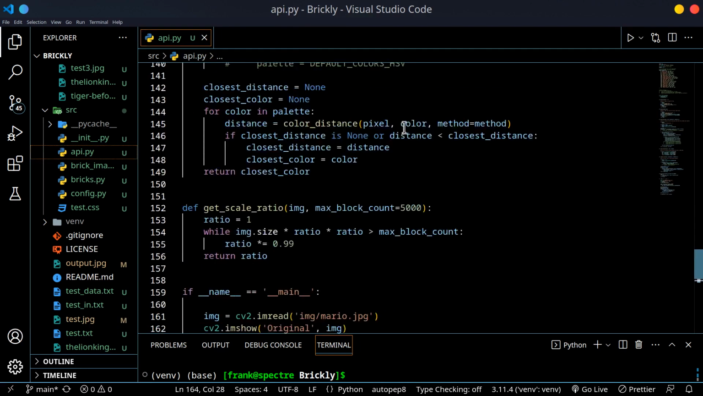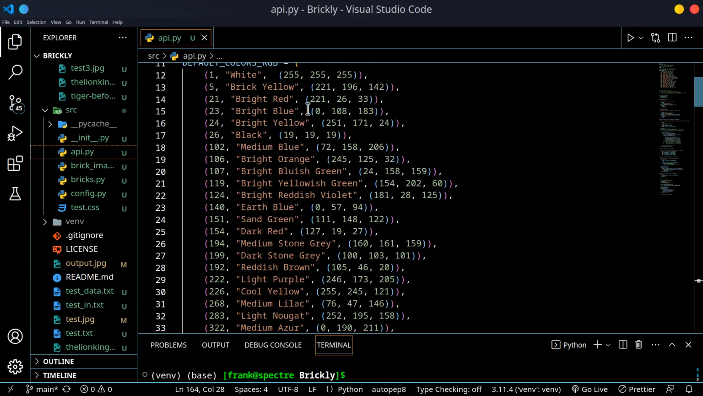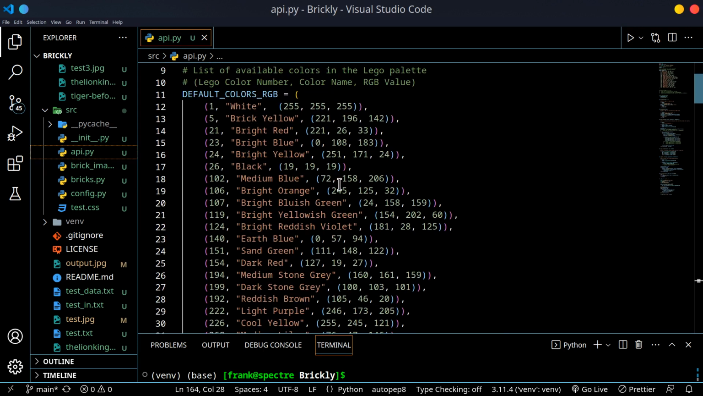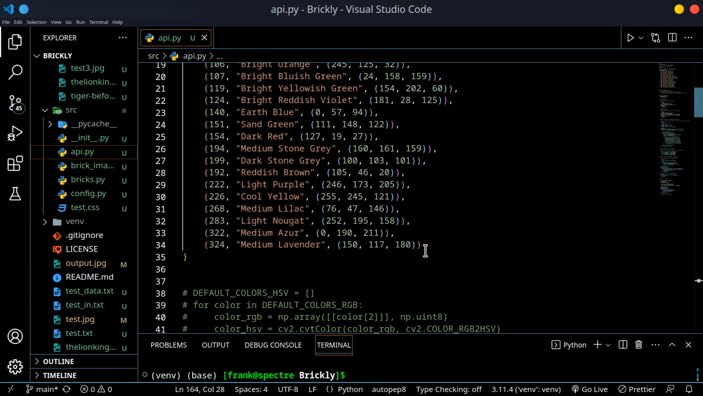Because we're working with a limited palette, and I'm going to go into this in the next section, this palette basically is what we're stuck working with if we want to use the standard Lego bricks. Essentially, we could build this. This tool is able to be used with any palette.